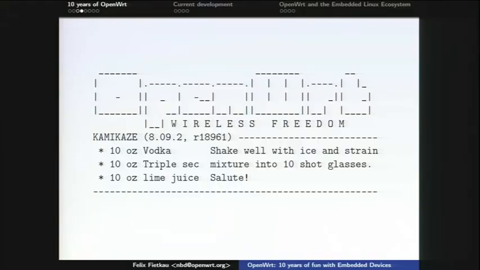So given the scope of these changes and how much we did in a short time, before many of the changes were made, we decided to call the system Kamikaze, because I think this is a fitting name given how radically the project changed during that time. And again, here you see it has a nice recipe, and it's easy to mix, and you can have fun with the cocktail as well as the system.